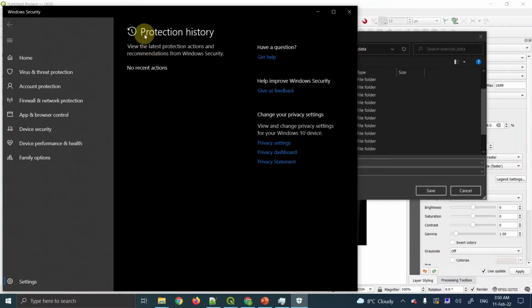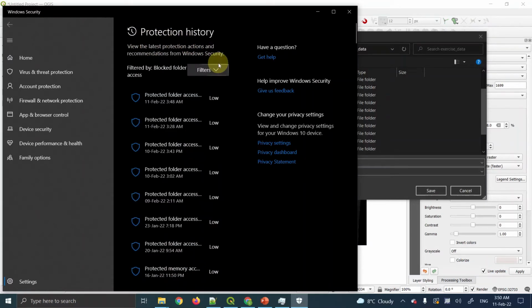So here I am looking at the protection history. This is the last protection which is shown. I will click on this. You may see a black screen, but here I have a user access control of Windows security. It is asking me, should I proceed? Should I allow this app to make changes? I say yes.